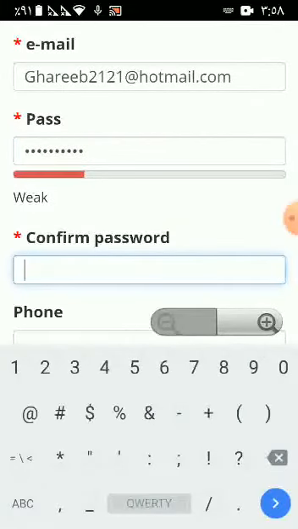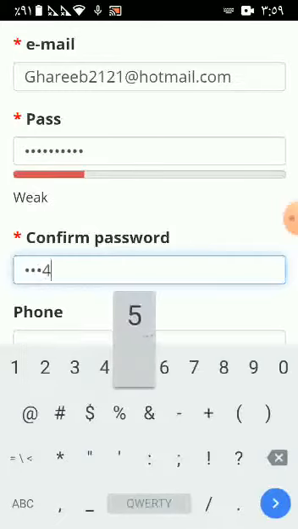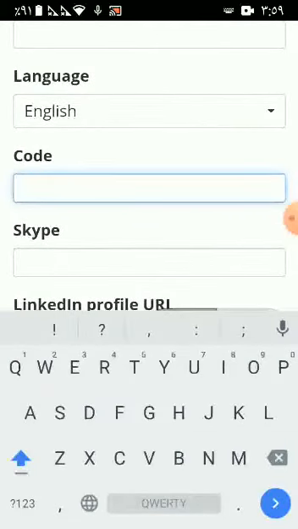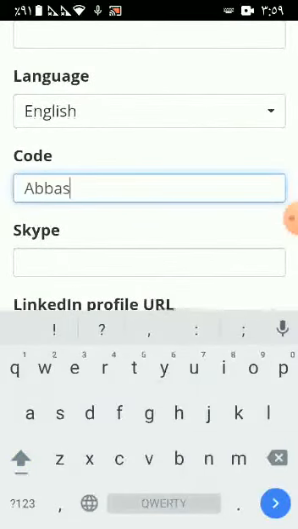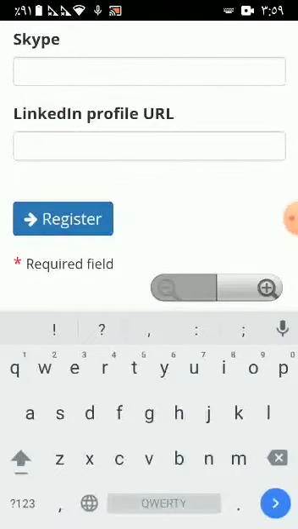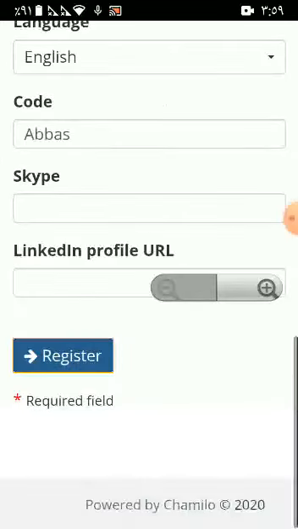Any password you can put which you love, but it is better to make it a good, very strong password, with uppercase letters and lowercase letters, numbers and punctuation. So now confirm the password, 12345. Okay. Code, you can put any code, like Abbas, maybe any code for your username. Okay, and now click register.